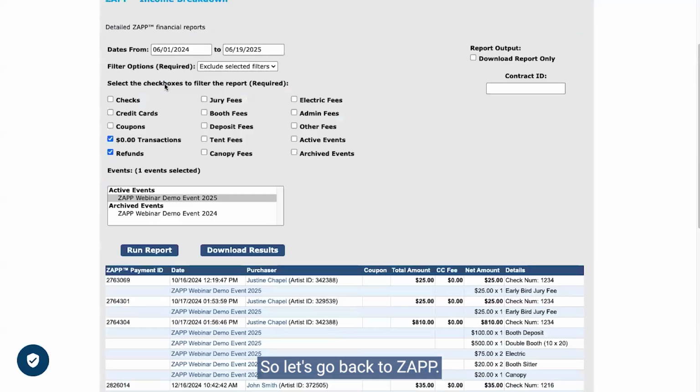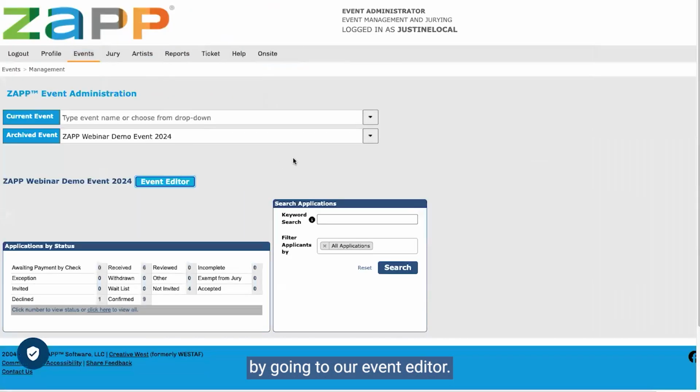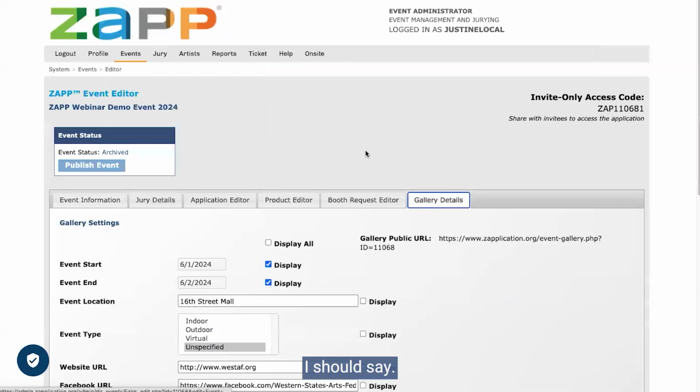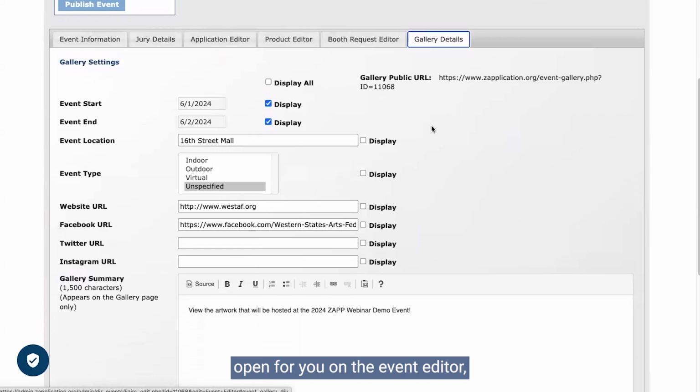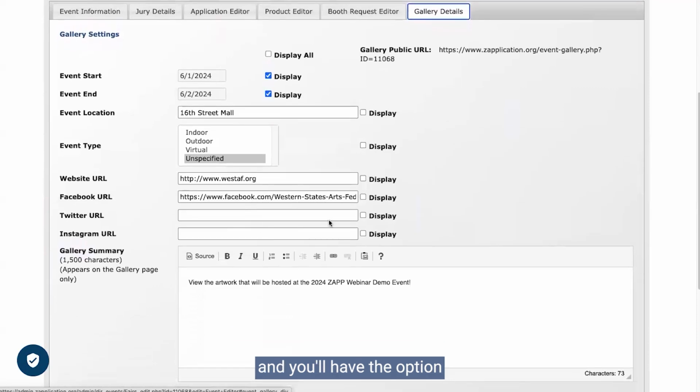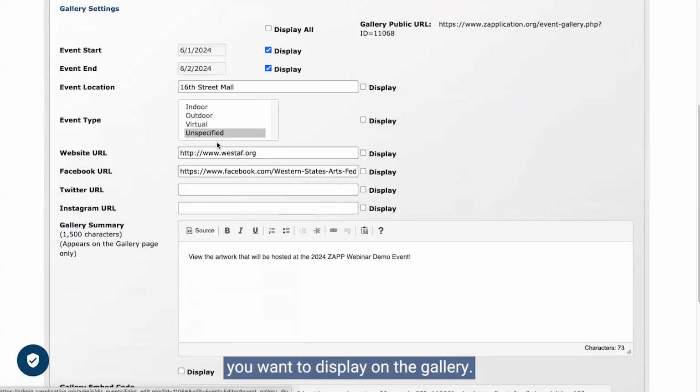So let's go back into ZAPP. I'll pull up the gallery by going to our event editor. I'll pull up the gallery settings, I should say. And so when you purchase the gallery, this gallery tab will be open for you on the event editor, and you'll have the option to display information. And it's pretty simple because it does happen automatically. All you have to do is really indicate which information you want to display on the gallery.